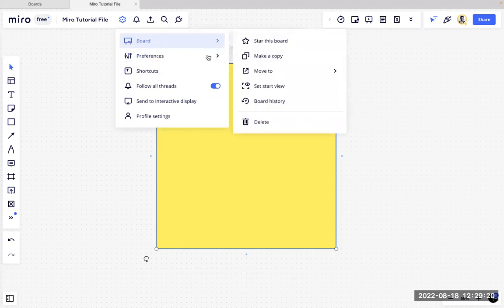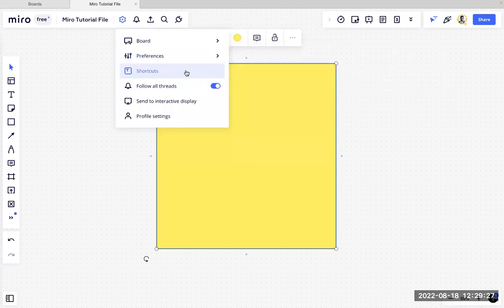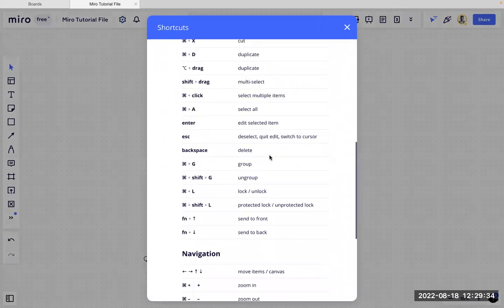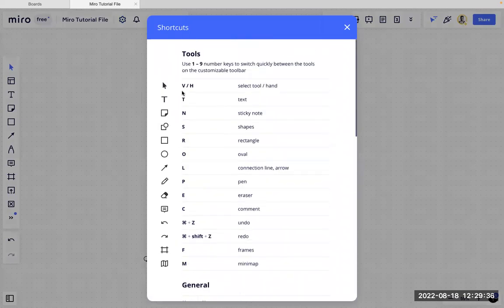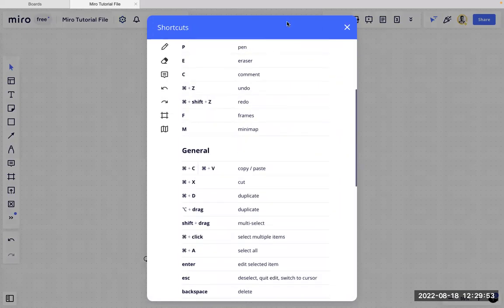The board preference, the preference of your navigation, your grids, the objects, the scroll bars, and yeah, we would get down to shortcuts, right? So this is just going to open a page, showing you all the shortcuts you need. So the shortcut for creating a rectangle with arrow, with the oval shapes or the ellipse shape, the line, the pen. Some of these shortcuts are similar to some other tools we used in the past, I believe so. You have this option as well, the select tool and the hand tool, right?